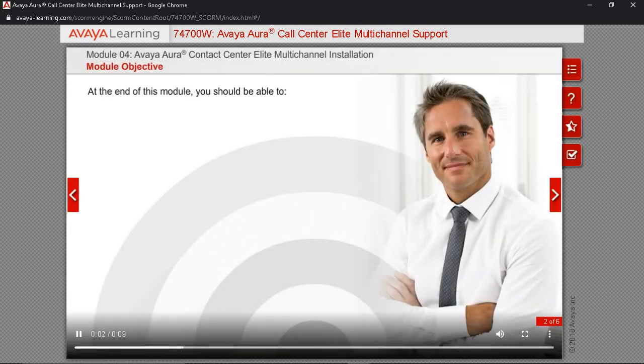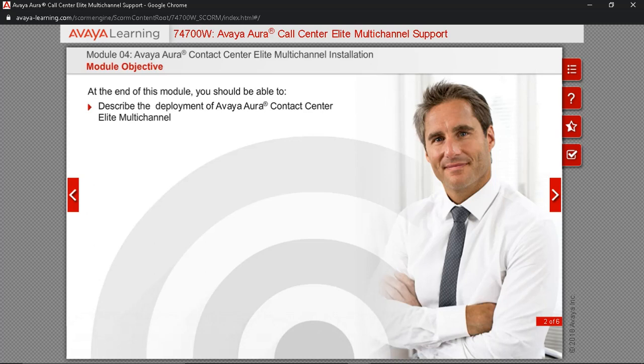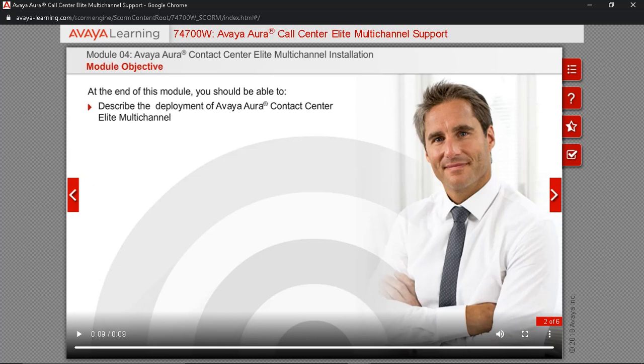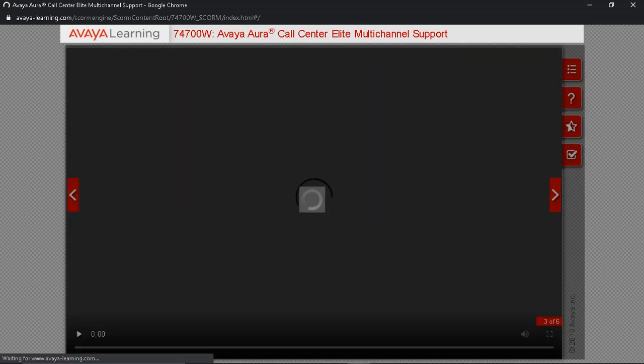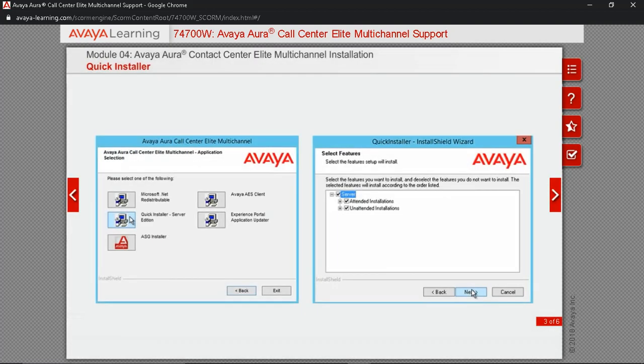At the end of this module, you should be able to describe the deployment of Avaya Aura Contact Center Elite Multichannel. The Quick Install is an application built into the software. The Quick Install is most applicable for brand new or green installations. It takes all of the default configuration parameters, so customize for your system, and installs all of the applications including the Elite Multichannel Core and integration database services.